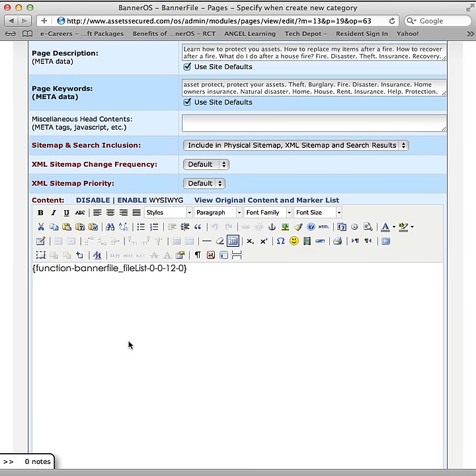In the content box, you can add text to this page by typing it in the white box. If you see a marker on this page, this is pulling in content from the grid, so you will want to leave this intact and type your content above or below the marker.